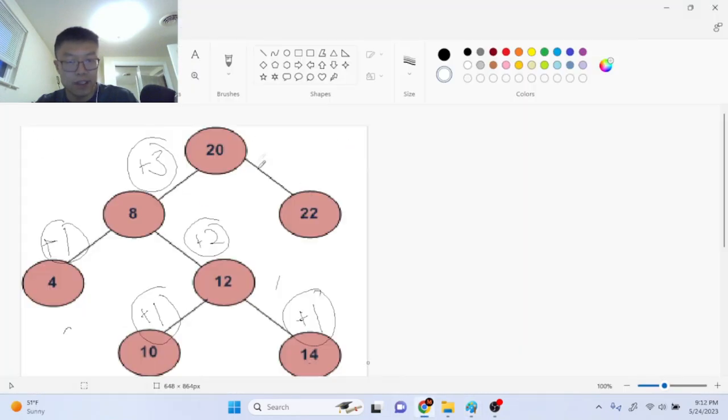Now we're going to recursively call on the right side. We're on the right side. Here, left is null, so return 0. Right is null, return 0. So we're going to plus 1 here. So we're going to plus 1 here.